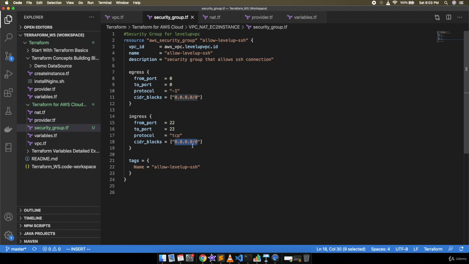The ingress traffic should always be limited. This should not be unlimited, right? We are defining over here, this should be limited. So you can define the IP of your local machine or the box on which you are executing Terraform, so that the traffic will only be accepted from these machines, right?